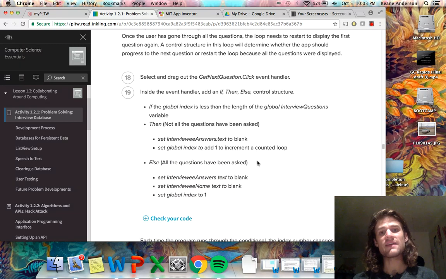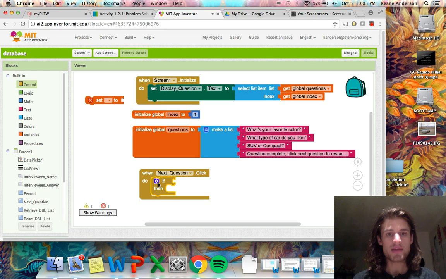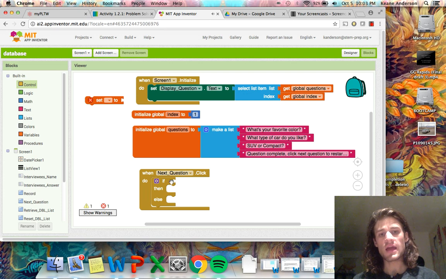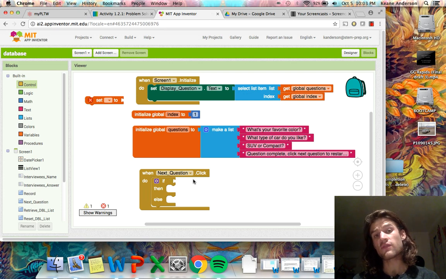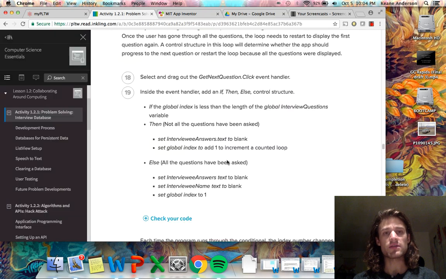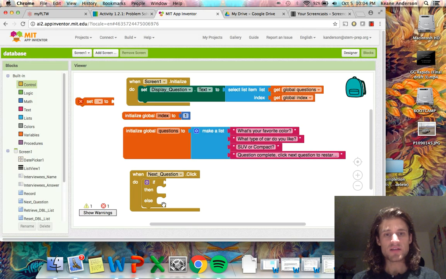So we're going to add an if then else control structure. And so let's do that. Control if then, and then we'll use this modifier to put the else in there. Okay. So now basically the condition we want to check for in our if statement is if the index is less than the length of the list right here, the number of questions. So if the global index is less than the length of the global interview questions, then, so let's take a look at the code, length of list. Okay, so that was the one I needed.